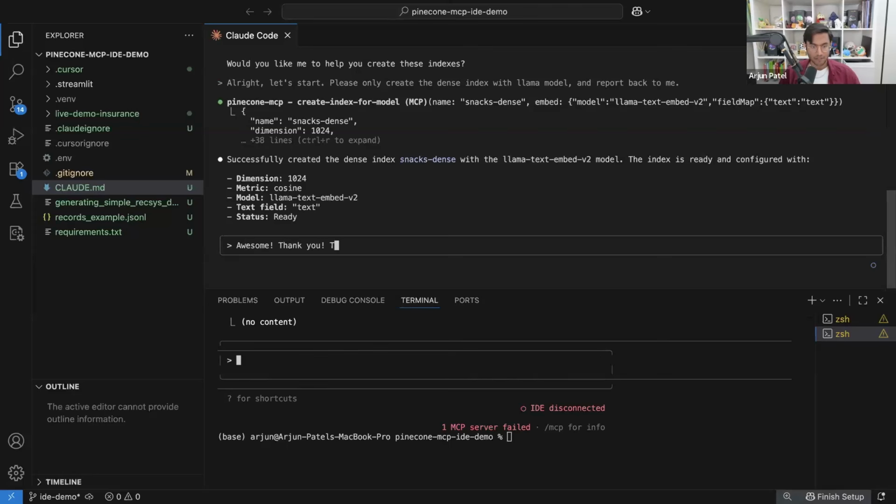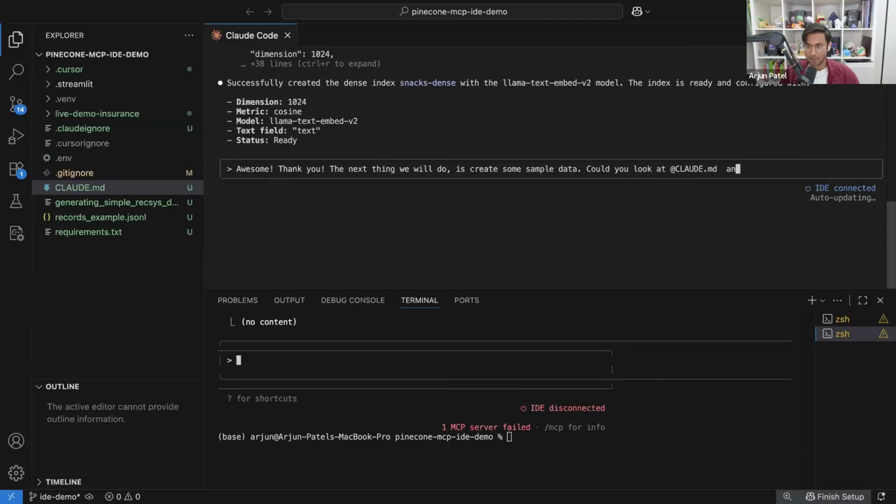The next thing we will do is create some sample data. Could you look at Claude MD and our other file, which is going to be generating data, because like I said, we don't have this data. We need to generate some in order to actually start doing semantic search. To generate a sample of 30 data points. After you do this, write them out to a JSON-L file called snacks.